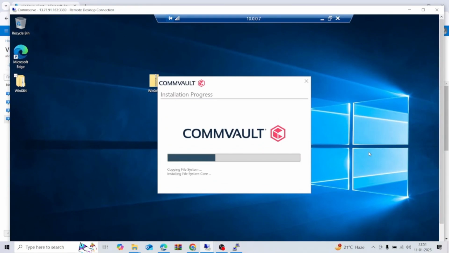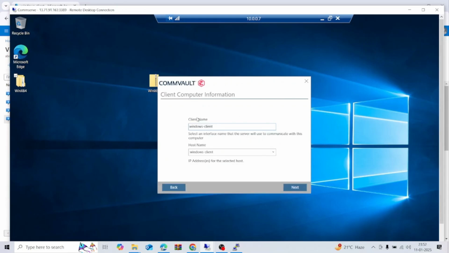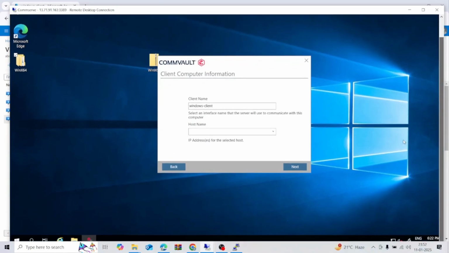So you see that it is copying the file system and core packages. Now it is asking for the client name. The client name is something Commvault identifies it by, but the host name is important. For the host name, you need to give the private IP address. So for this client computer, what is the IP address? See that client computer information.